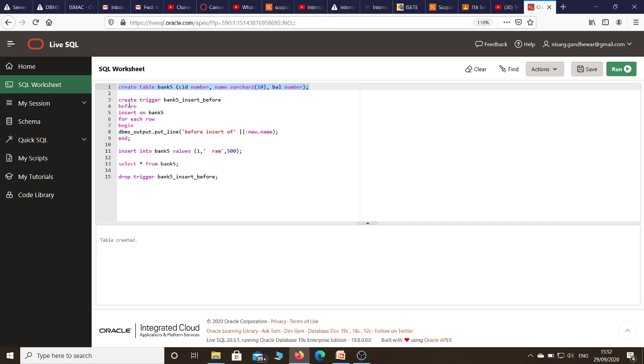Next I try to create a trigger for insert operation, and the timing is before. That means before inserting the data into a table, I should get a message. So for that purpose I'm creating the trigger. The trigger name is bank 5, that is the name of the table, operation is insert, and timing is before. For what operation? Insert, on what table? Bank 5. And I want this trigger to be executed for every row. Whenever I make an update to every row of the table, the trigger should be executed.